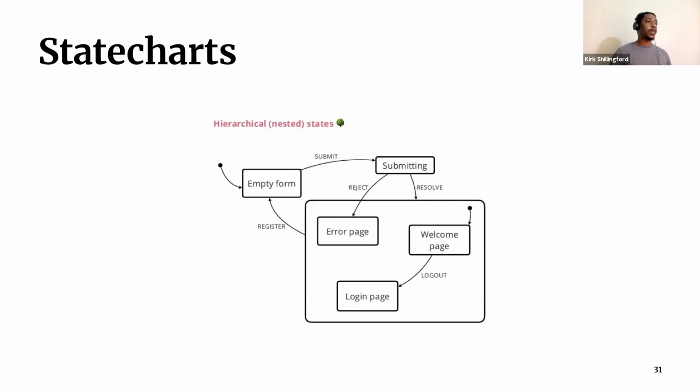So here we have an interaction with a form. You start with the empty form, there's a submit event, and you can go to submitting. From submitting, you can either reject or resolve. But notice that takes you to this super state that has its own other states inside, right? So you can take what would have been a big blow-up if these had all been independent and collapse them. You can keep collapsing states, so it's always manageable.